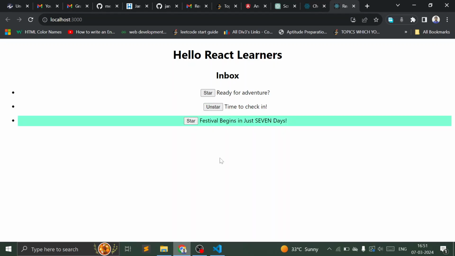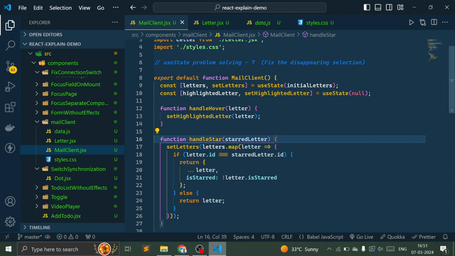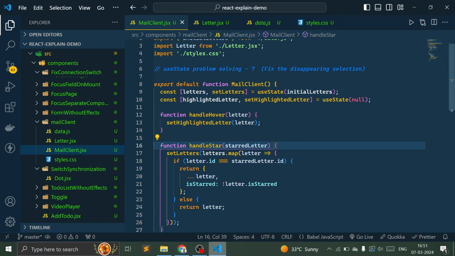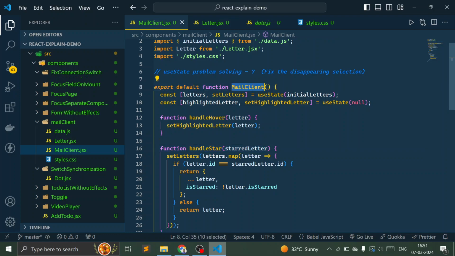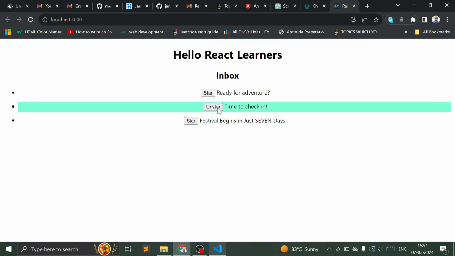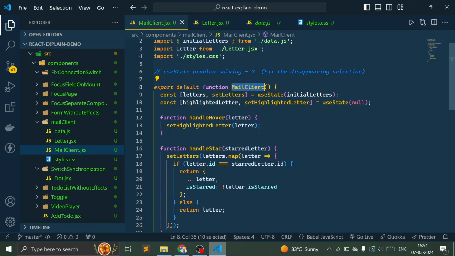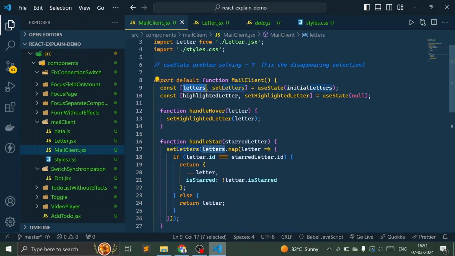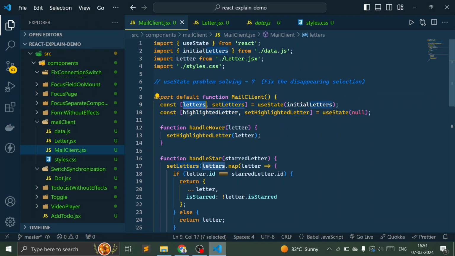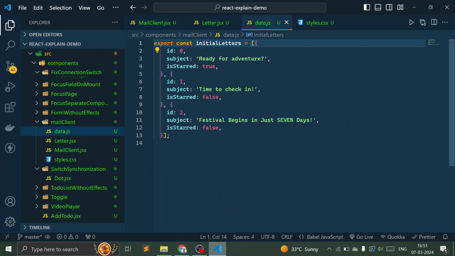So let's look into the code to know more about it. This is the main component we have, the mail client component, which contains the whole of this code. Inside this you will see that we have two states. One is the letter state and the other one is the highlighted letter state. The letter state tells us all the letters which are present. Let me also go to the initial letters from which it is being populated.